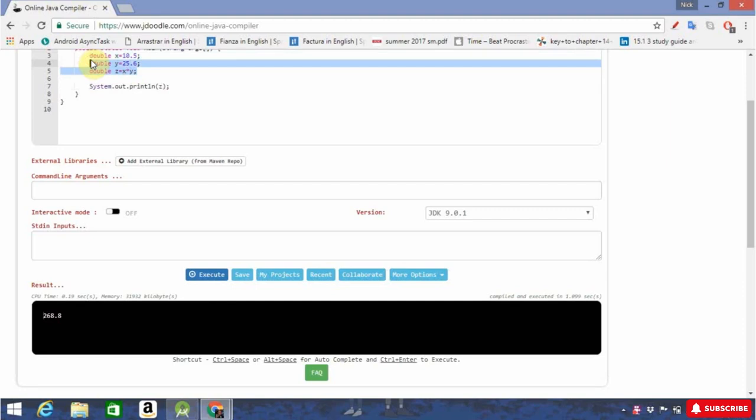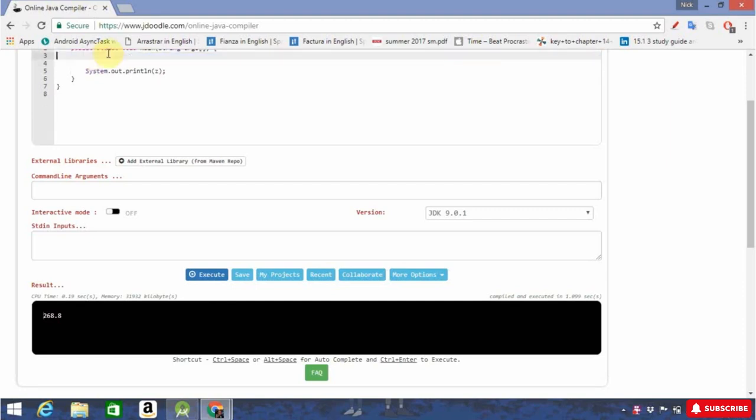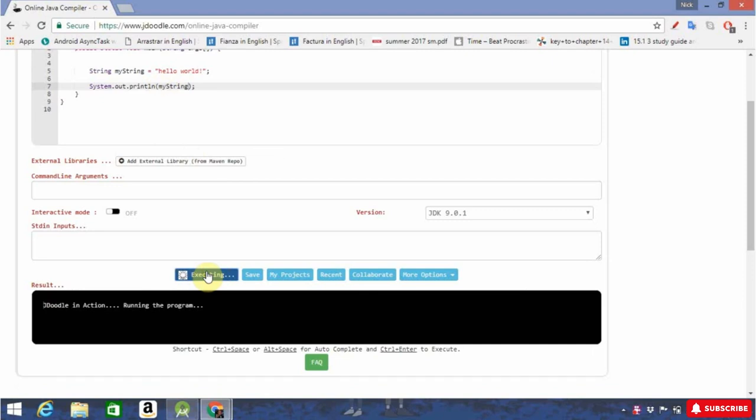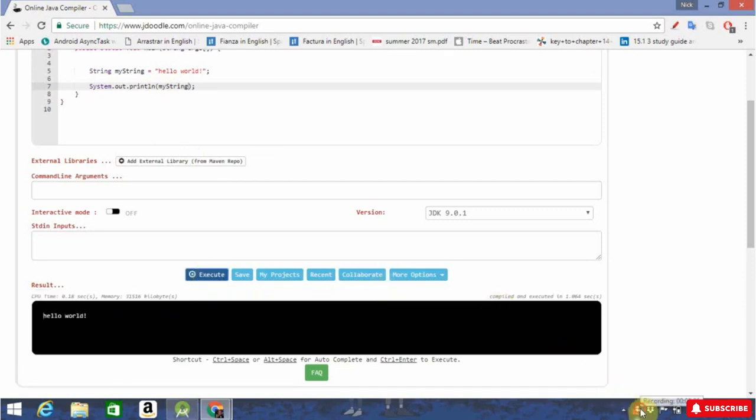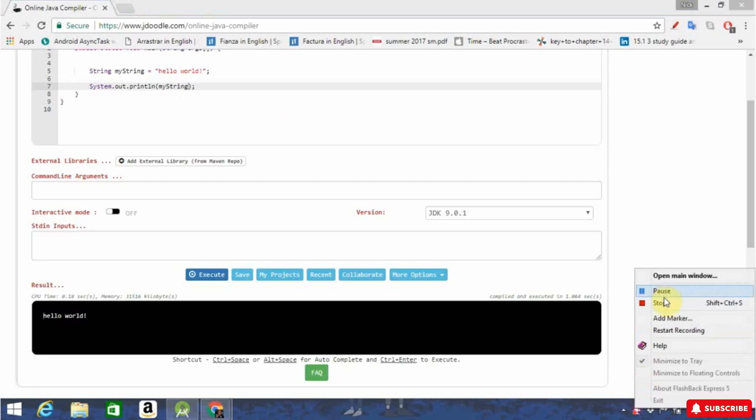Great. You're probably wondering, what if I don't want to use numbers? What if I need text in my app? To do that, you'd use the string keyword. And just remember, to close every line in Java, you need a semicolon. Let's go ahead and print out my string. And there you go. If you have any questions about variables, please ask me in the comments, but for now, that's all you need to know.